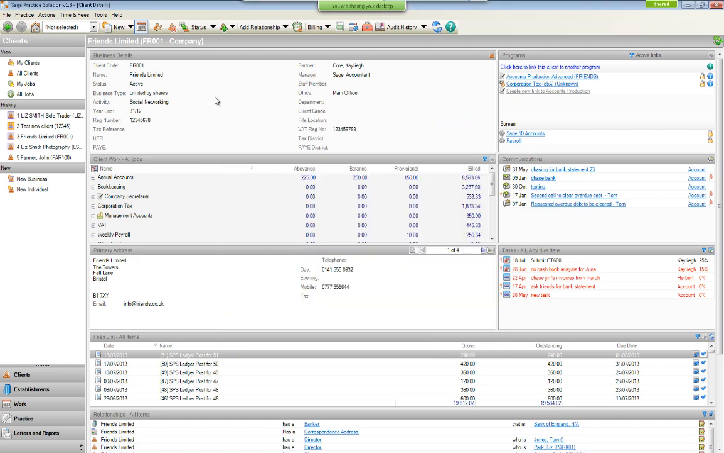So that's you being able to tailor the business details. The other panes of information we've not looked at as yet, you can link it through to their Sage 50 accounts record. So if you do the bookkeeping and the payroll for them, you can link that through as well. You can record communications in here.